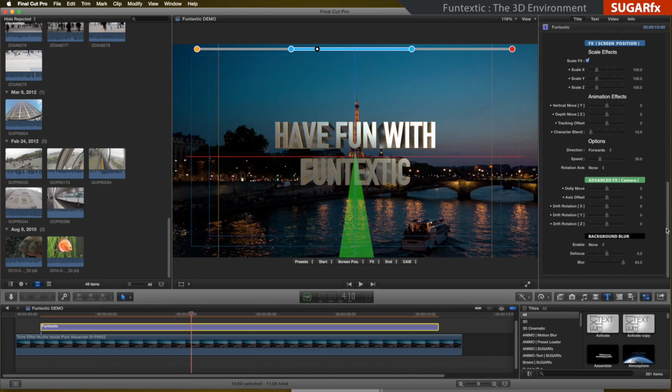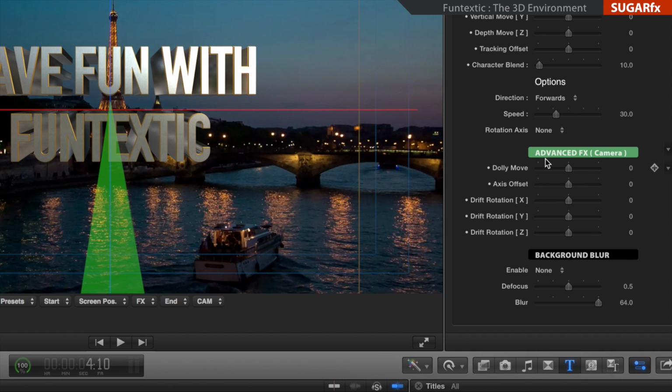One other way to modify the 3D environment is by using the advanced FX camera parameters. These parameters will affect the behavior of the 3D environment during the entire length of the animation.